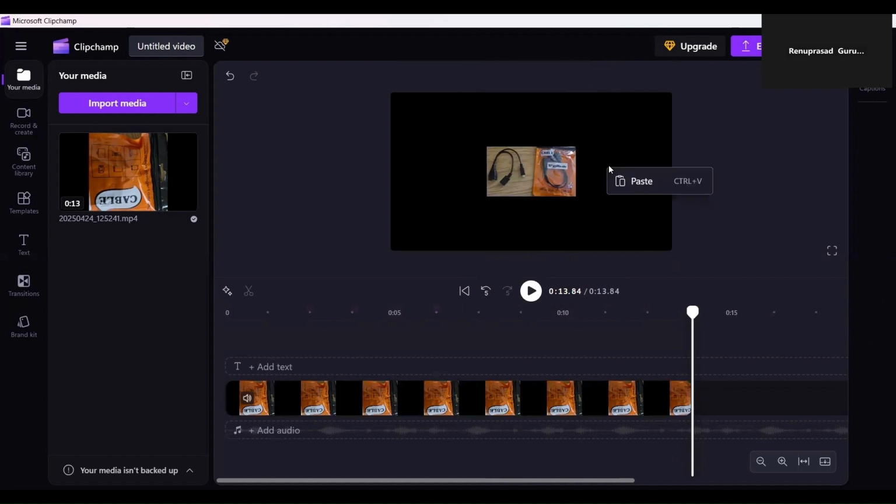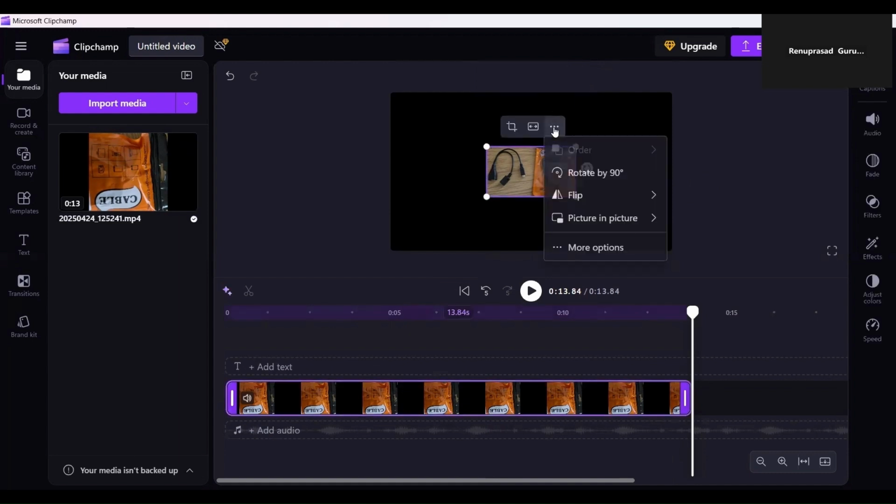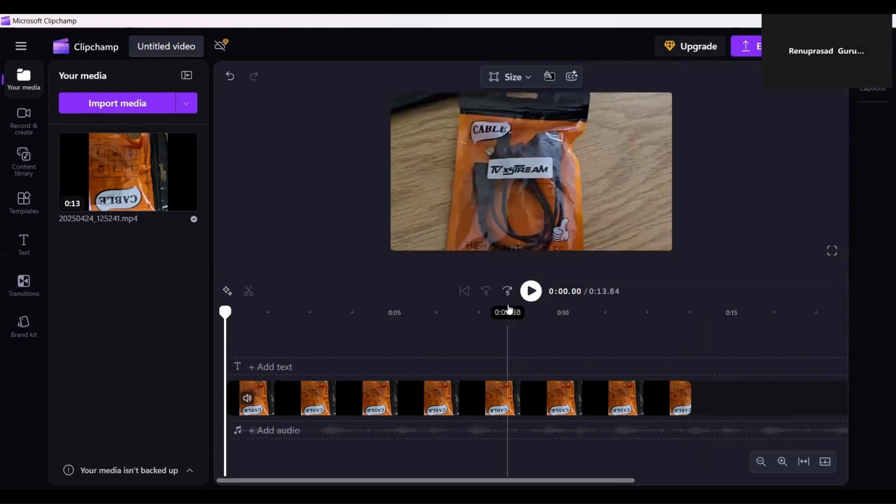And then click on the video again, on that part where you just rotated, and hit on more, or you can hit on fit. So it basically fits into your screen. So basically now it's your landscape video. If I play the video now, you can see that it's playing in landscape.